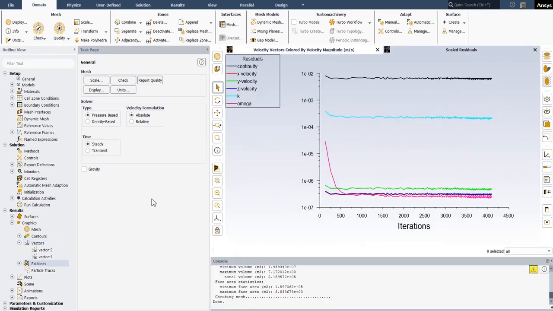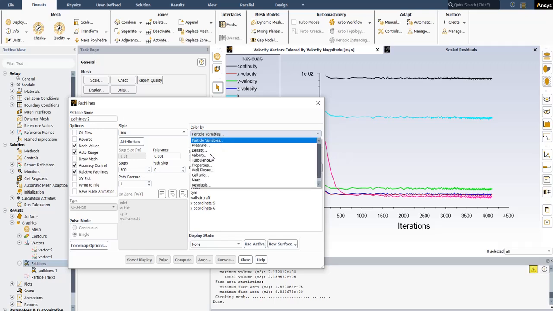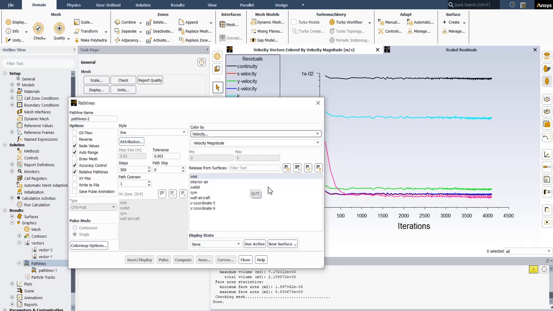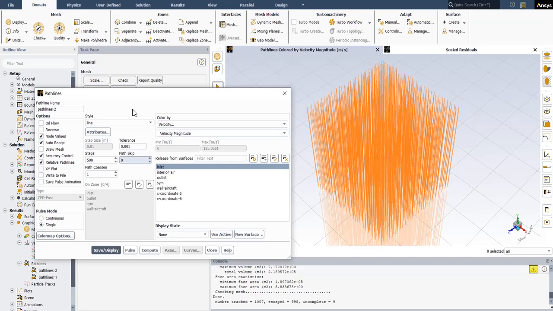Apart from all of these options, we've got an amazing three-dimensional option which is path lines. I want path lines to be colored by the velocity vector, so I change the particle variables to velocity. And then I want them to be released from inlet, so select inlet and then display it. As you can see, it's not very clear, but again, we have further options in color map options. But right now, I need to skip some of them because there are a lot, so I increase the path skip.